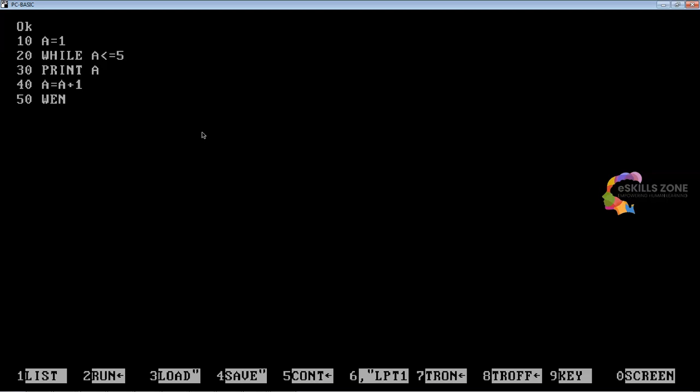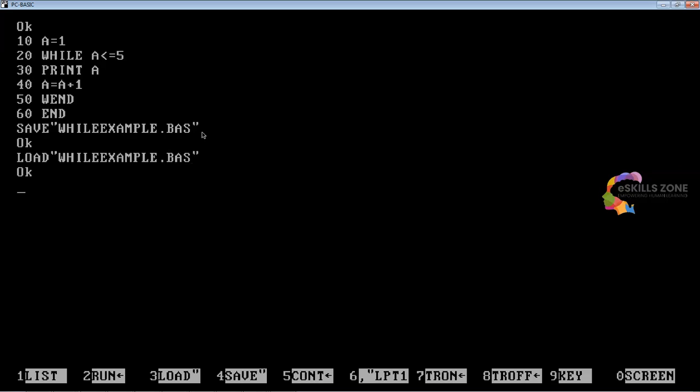50 degree in the end, 60 E in the end. So we will see it, we'll press the F4 key and type while example .bas. We'll press F3 again, type while example .bas. Now we'll press the F2 key. So these are the two ways through which we can display the same output.